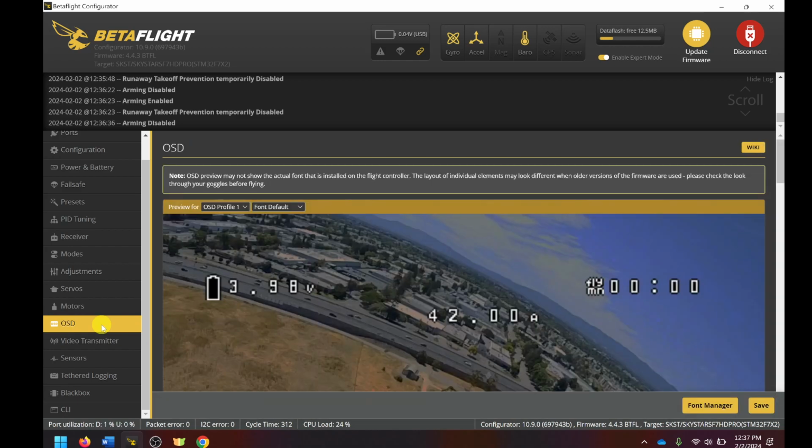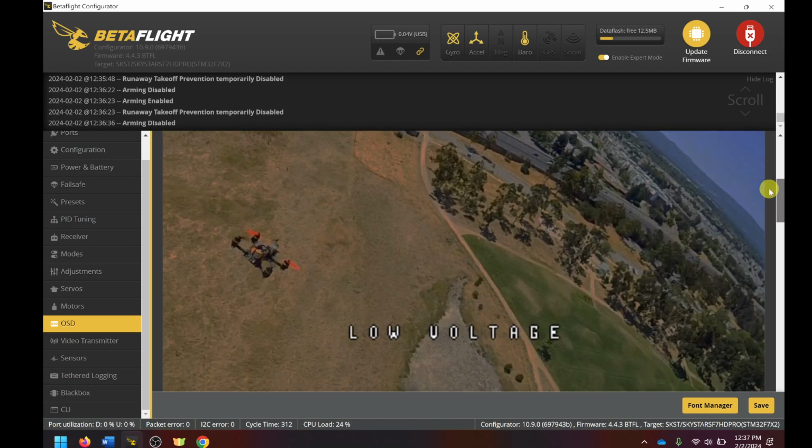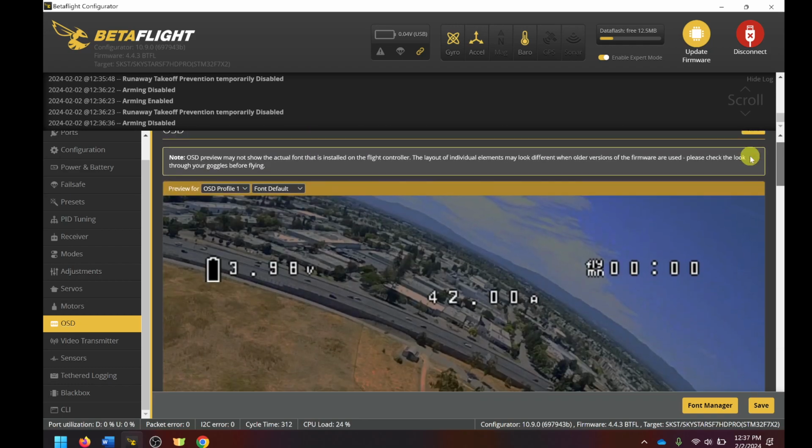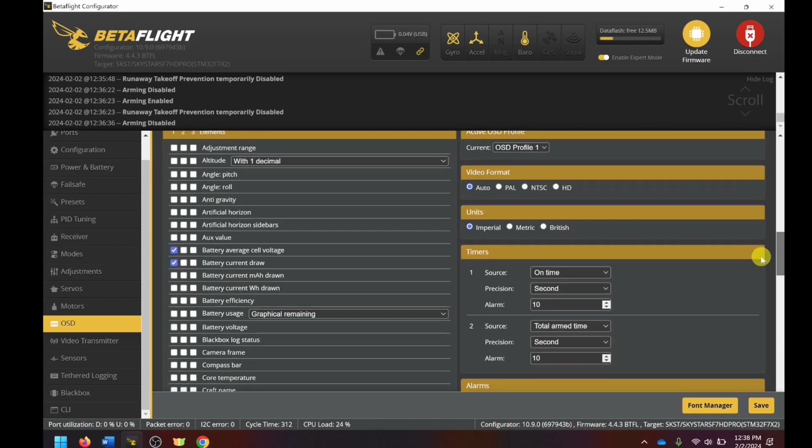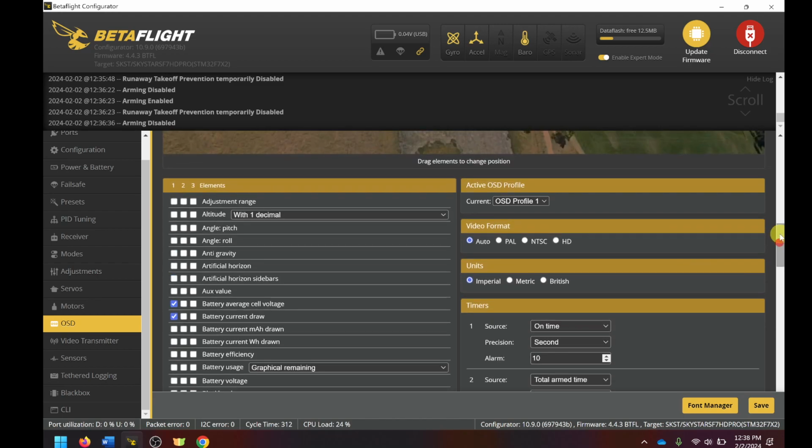Okay, you'll probably fiddle with this more as you get more familiar with flying and find things you like or don't like. But basically, this is your on-screen display. So OSD is on-screen display. This is kind of a preview here of what it would look like in your goggles, and we'll test that in a minute. And then down here are a bunch of different things you can add. They call them elements. Okay, you can add to your video transmitter over on-screen display.